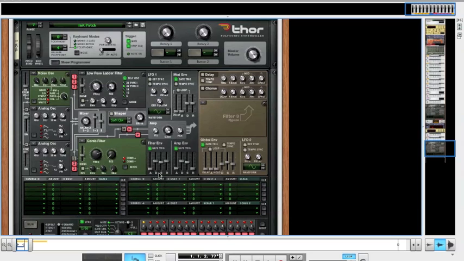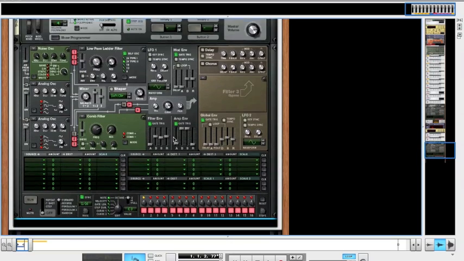Okay, and then we'll move to the amp envelope section. I want the attack to be 5.3. Decay right up, sustain right up, release right down to 3.2 milliseconds. And that wraps it up for the actual synthesizer.